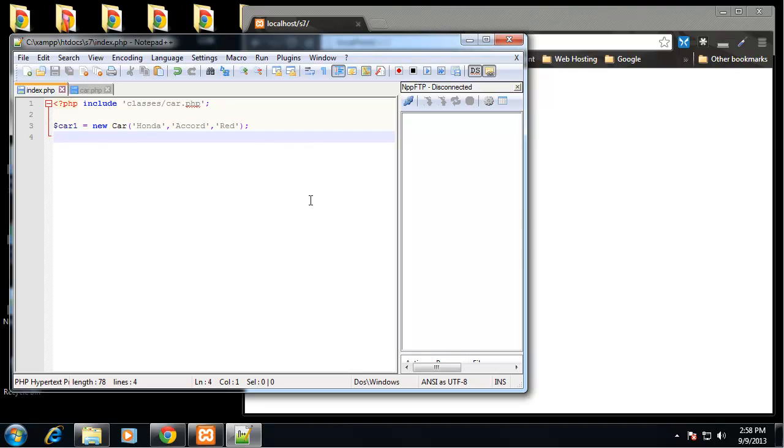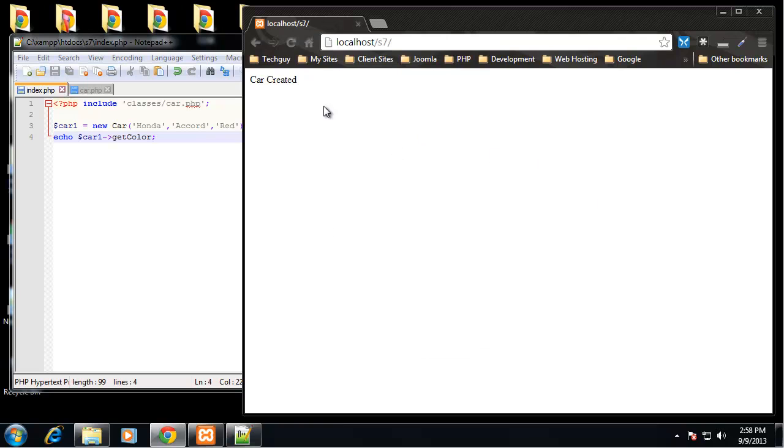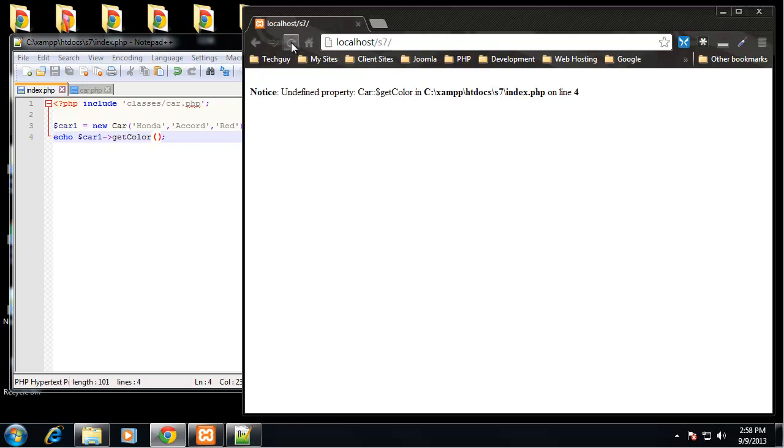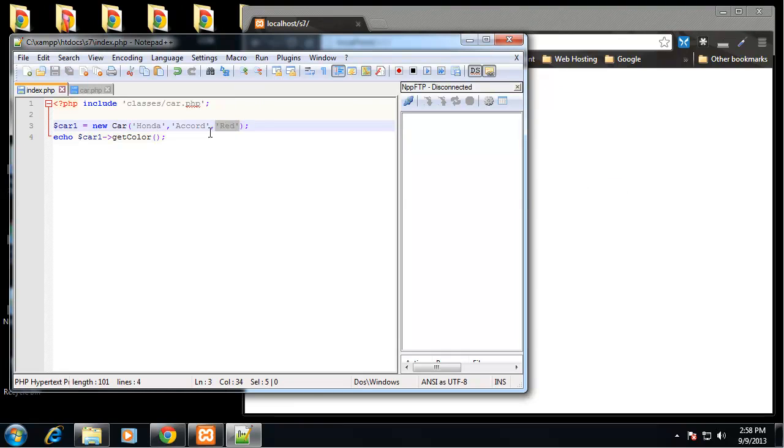Now let's say we want to get the color. We can say echo car1 get color. So if everything goes smoothly, this will be red. And it's not. It's undefined property get color. Oh, we need our parentheses. So we get red because we defined the color as red when we created the new car.